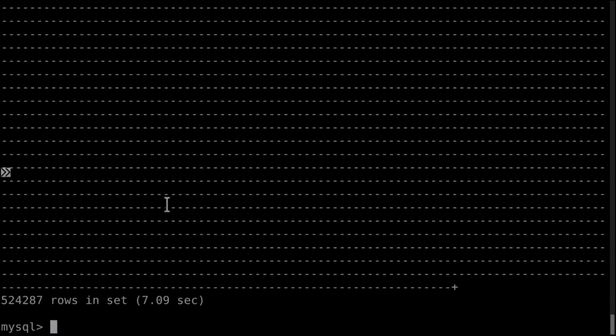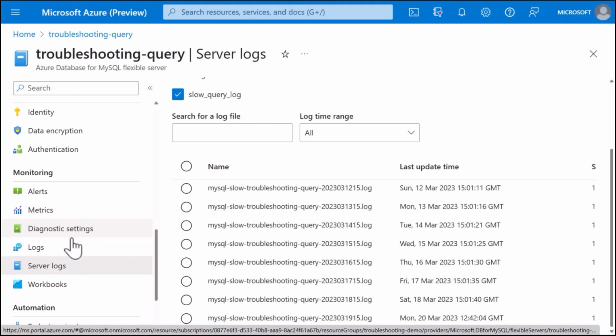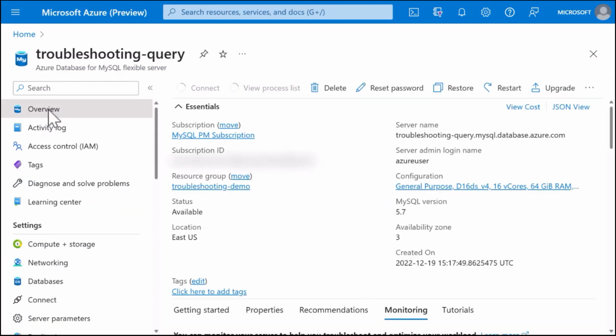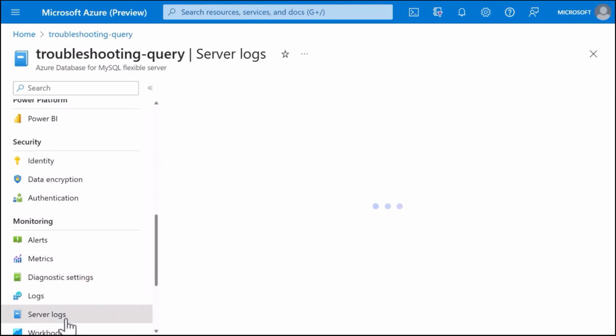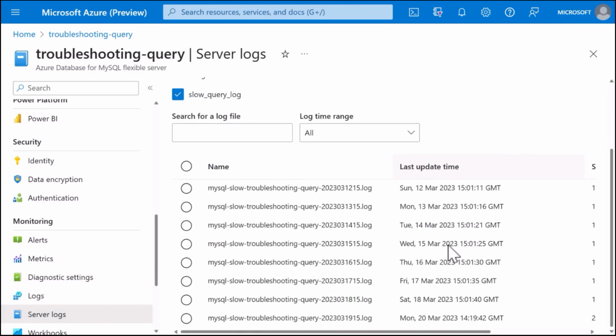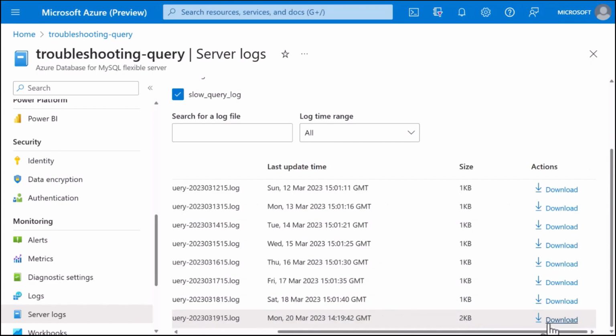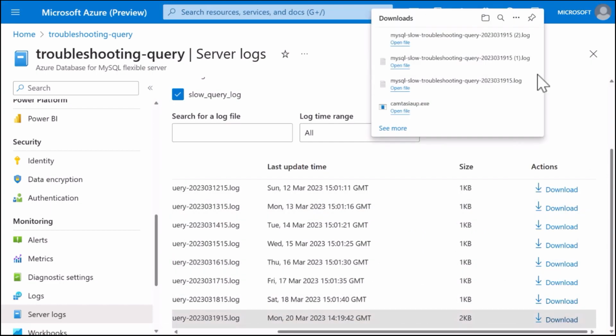Here you can see that the query took almost 7 seconds to run. Let us go back to the Azure portal to check whether the query has been logged or not. First, let me check that I'm in the right database server. Yes, I'm in the right server. Now I'm going back to server logs. I'll go to the bottom where the latest slow query log is present, and click on download.